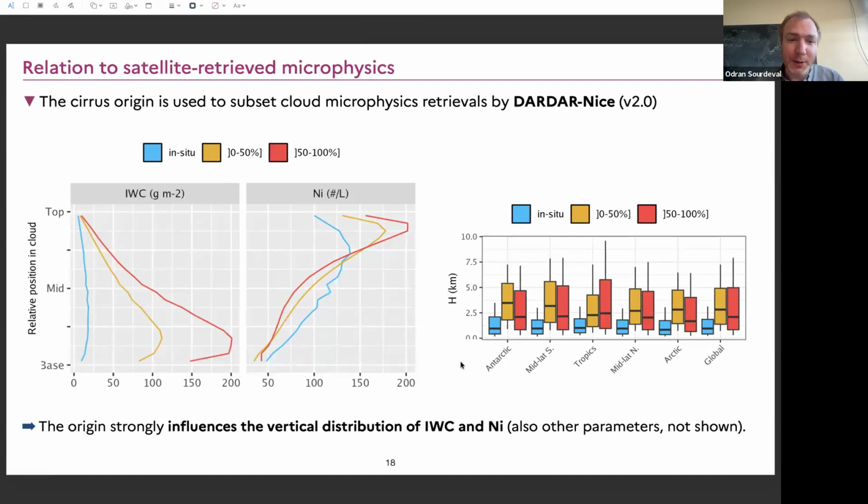So you can couple it with the microphysics retrievals, and you get these sorts of things where you can look at the profile, the red profile of ice water content, for instance, on the left, from the base to the top of the cloud. So that's the relative shape of the profile for, let's say, purely in situ cirrus in blue, or mostly liquid origin, which will be there. So we can look at how the microphysics responds to the different origin.